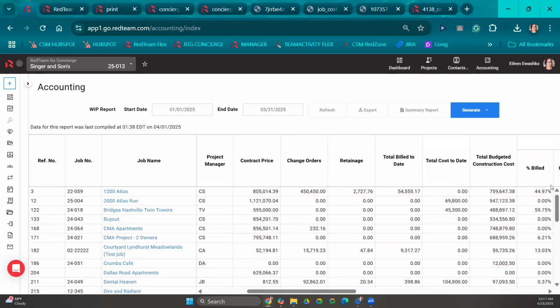After you generate this, you do have the ability to export it. That's going to give me that Excel document with all of this information. And you can select this summary report. That's going to give me a PDF of what I'm currently looking at.